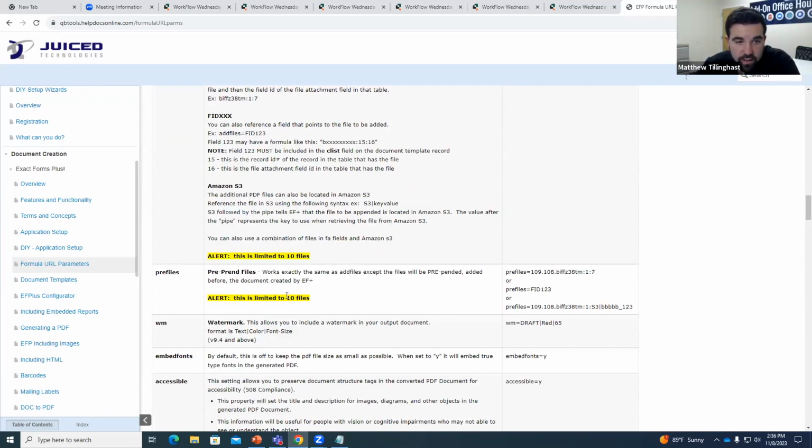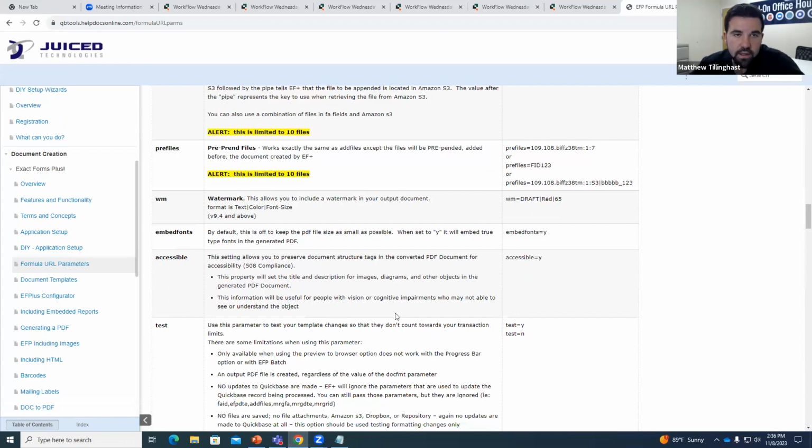Same thing goes for pre-files, or pre-pend. The difference between add files and pre-files is that pre-files will become the first document you see, prior to your main document being generated, whereas add files will become the second file you see. We were asked if we could do pre-files, so we made that as well. Again, this one also has a 10 file limit. If you're watching this and you've made it this far in, you can probably add both together and get 20, but let's just keep that to us.